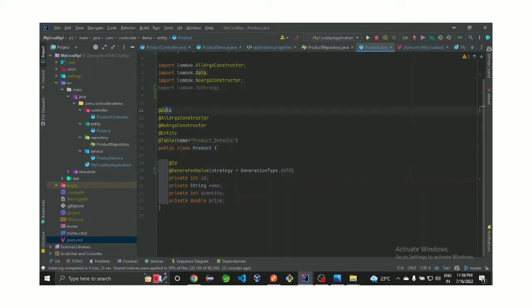I have added @Data because I am using Lombok. I have added an all-arguments constructor and a no-arguments constructor. Why have I used Lombok? Because I don't need to generate getters, setters, toString, and constructors, so that's why I'm using it. It reduces a few lines of code for me.